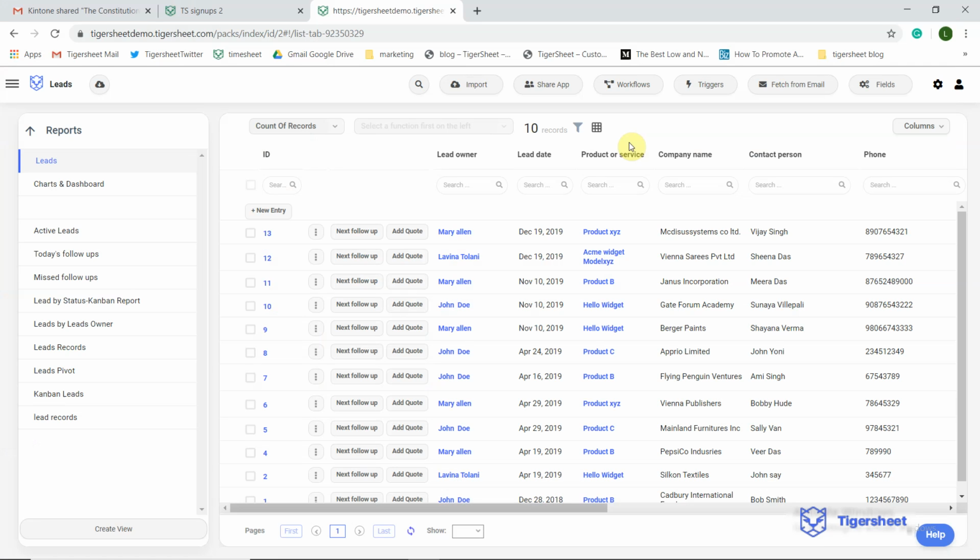In this example, I have a lead sheet in an application called Lead Tracker. There are different lead entries stored with their relevant details, and each lead owner has a lead assigned.